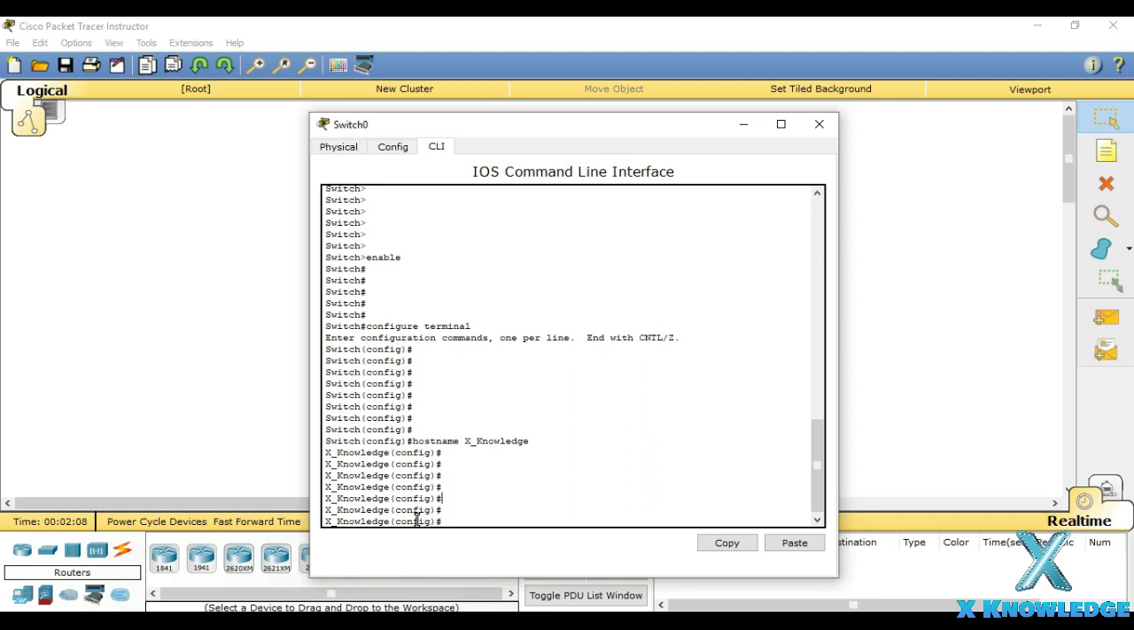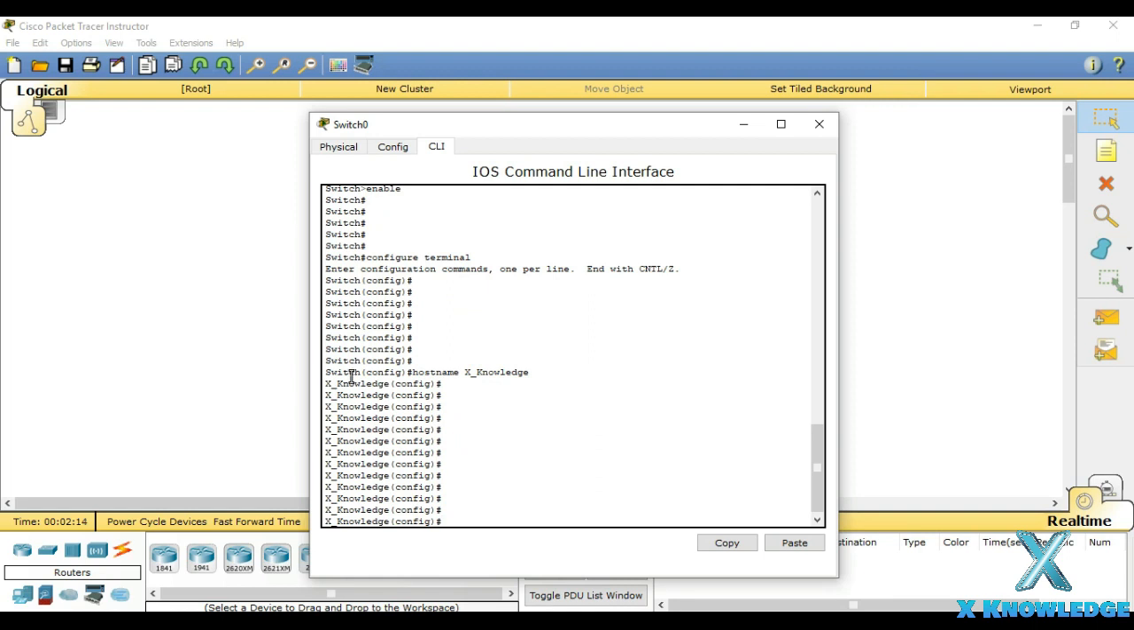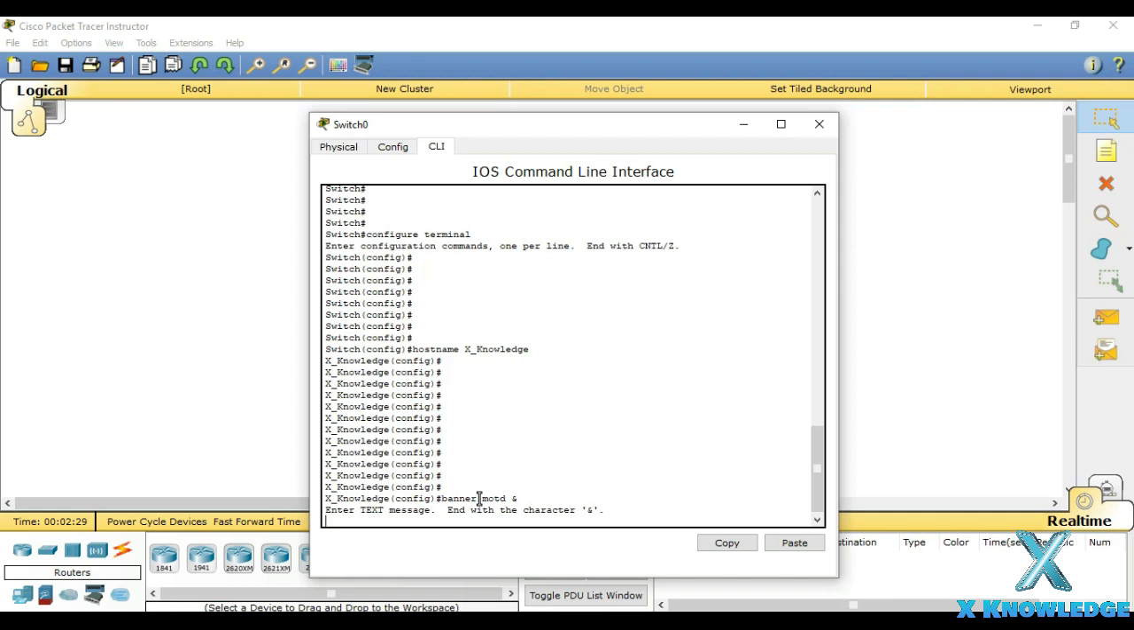Now the second thing which we will be doing is the banner. We will be setting up the banner for the switch. In order to set up the banner, type banner motd, whose short form stands for message of the day, and give a delimiter character which you will not be using in the banner text. I will be using %. Watch the sentence: enter the text message and end with the character %. You can give any character here, but make sure that the character you give here is not used in your banner. So I have used the % sign, and now I will be setting up the banner.